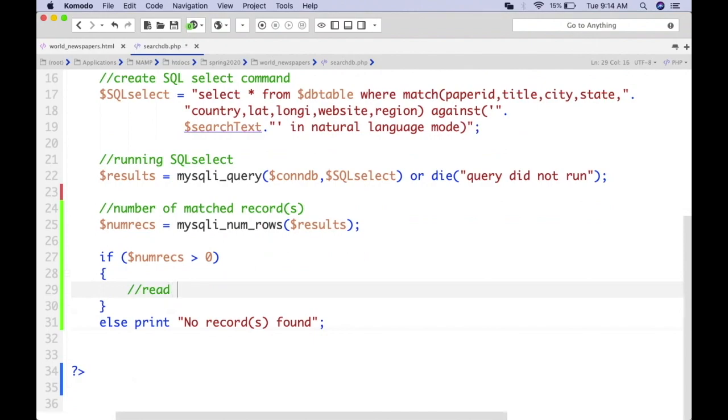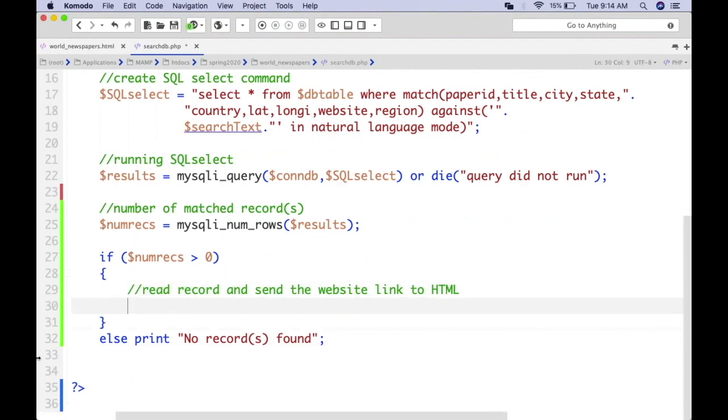Read the record, and send a link. Send the website link to HTML. The send here means print, right? When you say send from a server to HTML, you are printing in PHP, right? Okay, good.